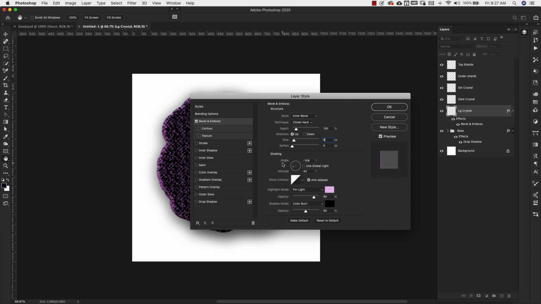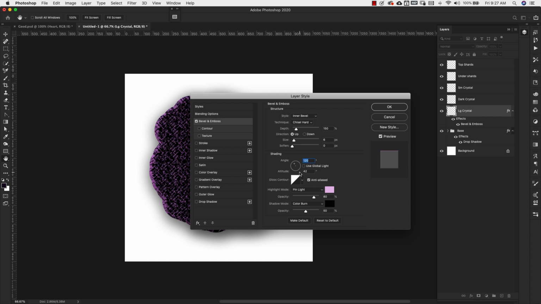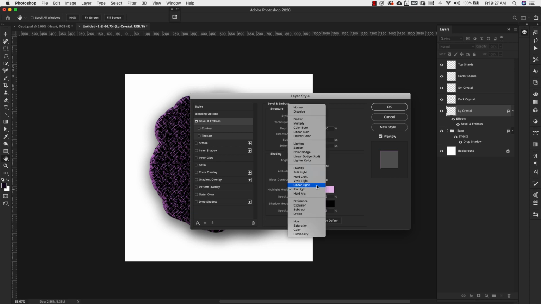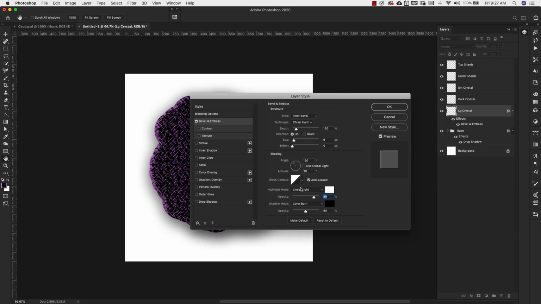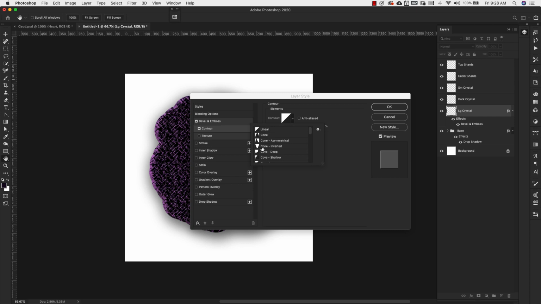Soften 0. Our angle is going to be 120. Make sure global light is unchecked. Altitude is going to be 30. Regular linear gloss contour. Highlight mode is linear light. Our color is just going to be a basic white at 85% opacity. Shadow mode is color burn, regular black. Opacity for this is 50%. Now we're going to come over here to contour, and we're going to change this to a cone inverted contour, and our range for this is going to be 100%.